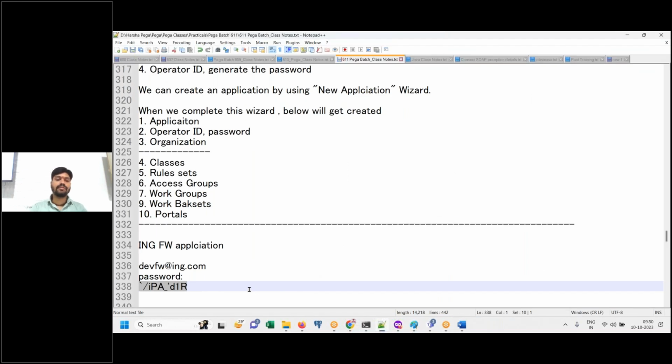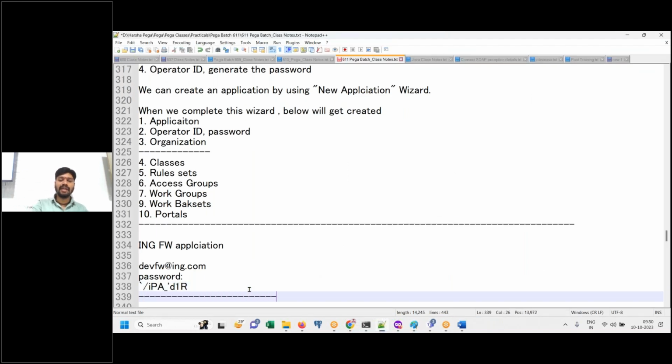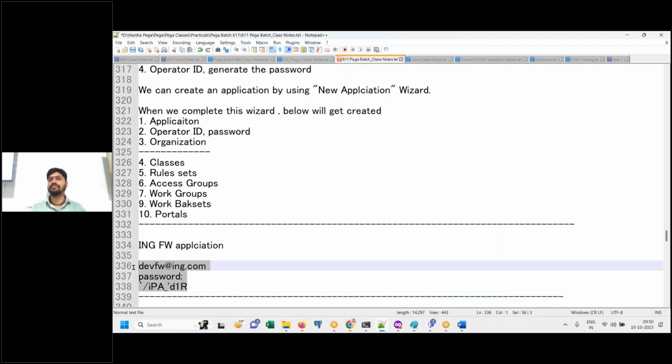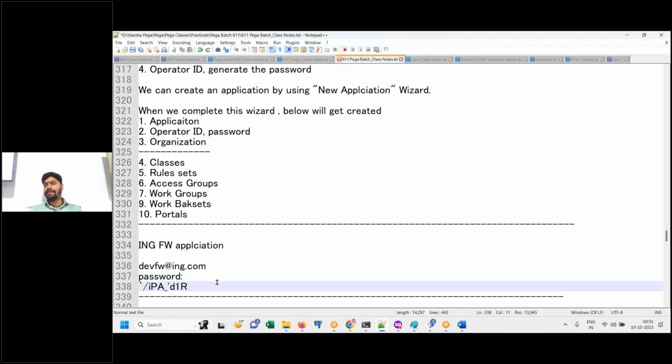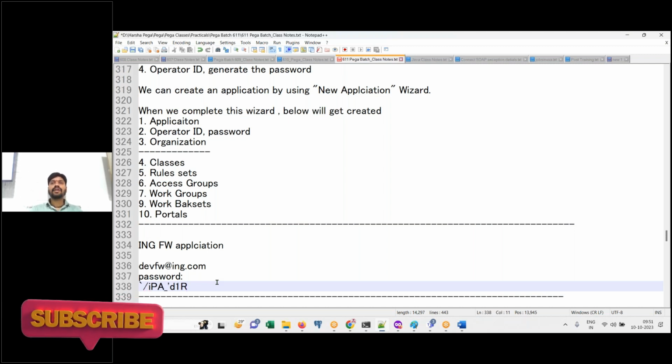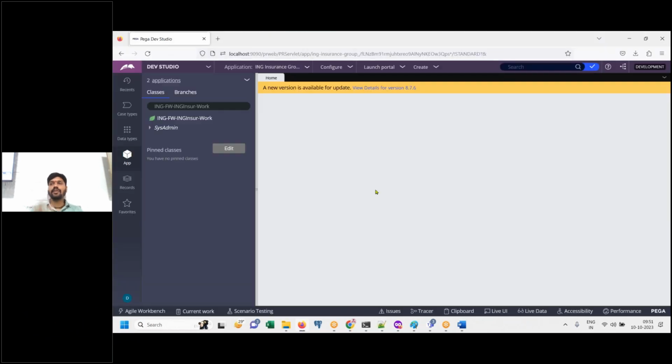But today, let me tell you. It is possible that you will forget to note this down. Somehow your password is not working, or you forgot the password of an operator. How to change the password, even though you don't remember it? For your information, I'll share the document also. First, I will show you here.